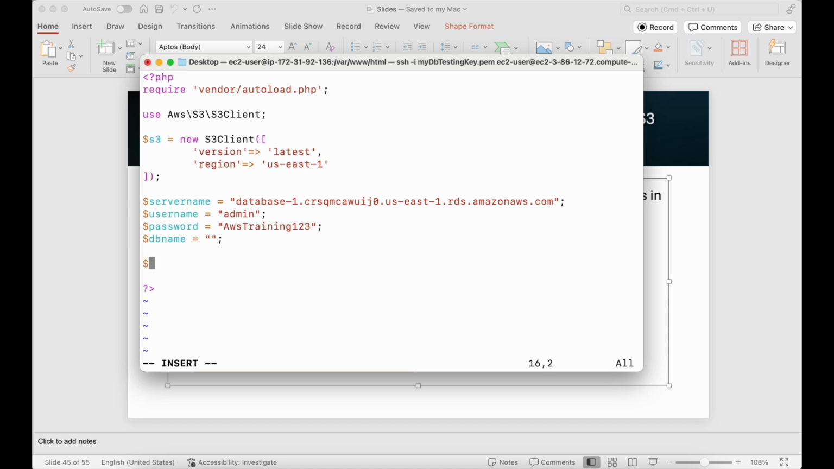So that is $connection equal to new mysqli, and we pass $servername, $username, $password, and $dbname. That's all we need to do to create the connection.